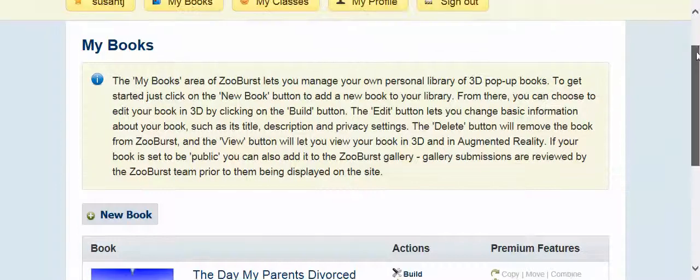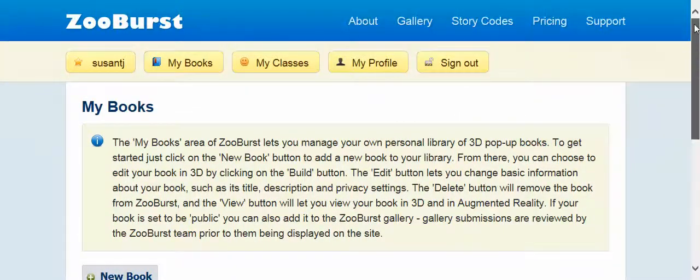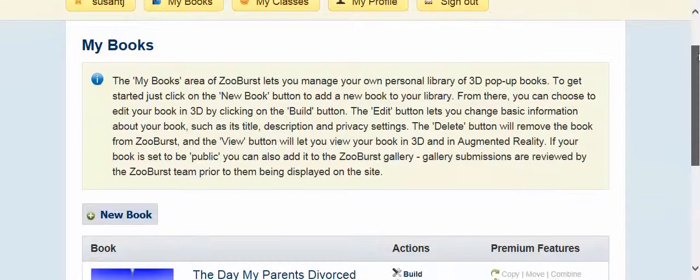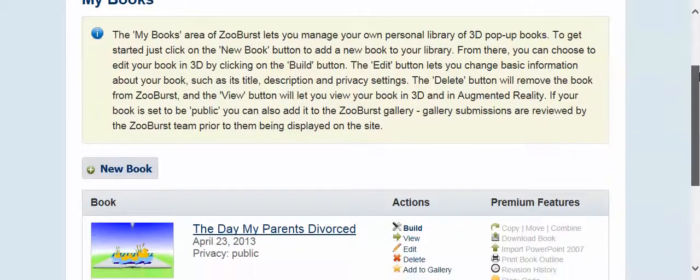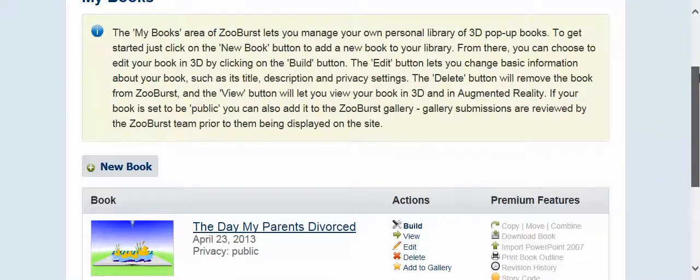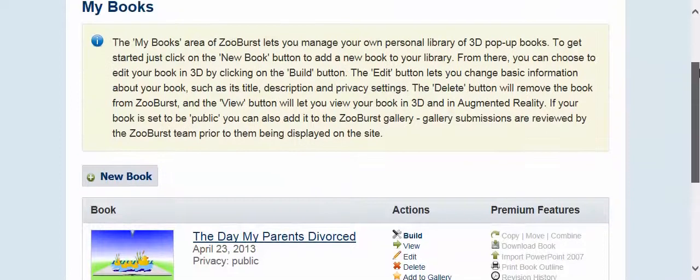And welcome to ZooBurst. ZooBurst is a neat and easy way to create 3D pop-up books. We can use this in any curriculum, but for today we're going to use it in our Family Dynamics class.